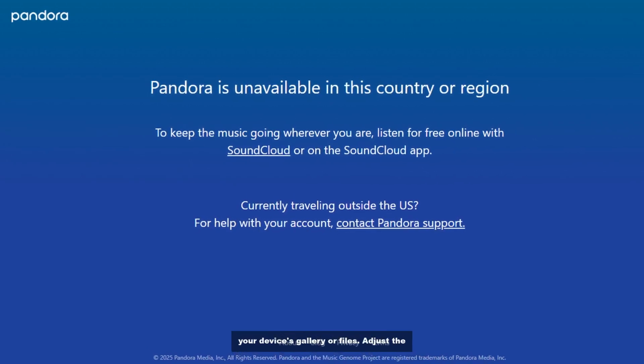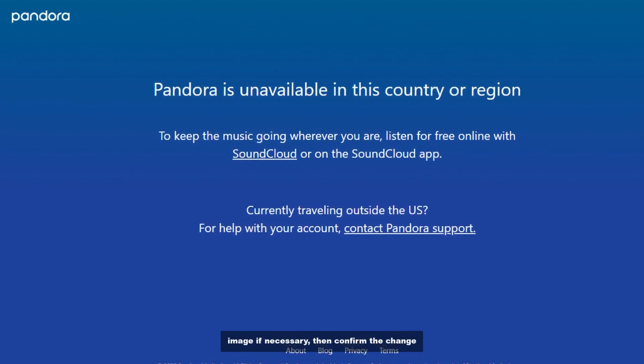Step 5. Upload new image. Select the new image you want to use from your device's gallery or files. Adjust the image if necessary, then confirm the change to update your profile picture.